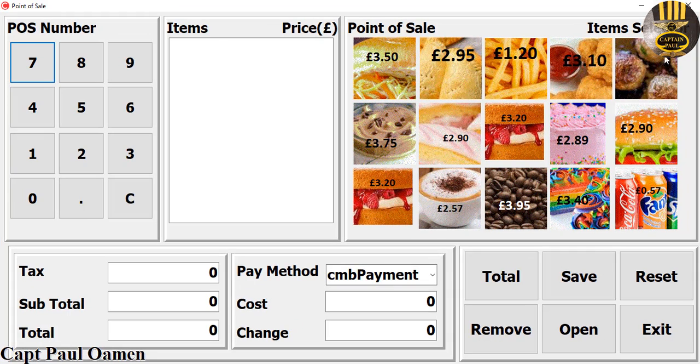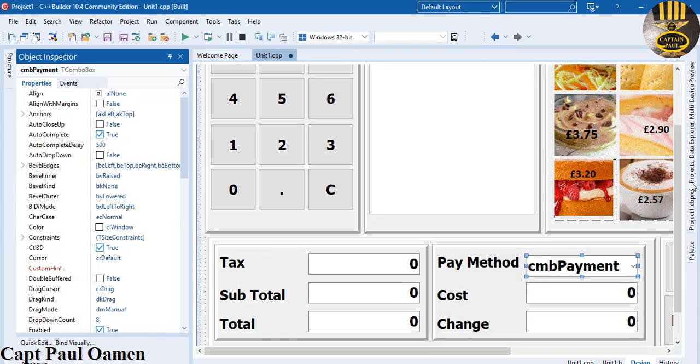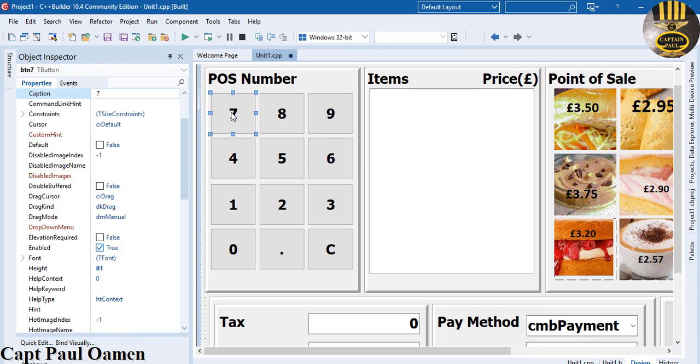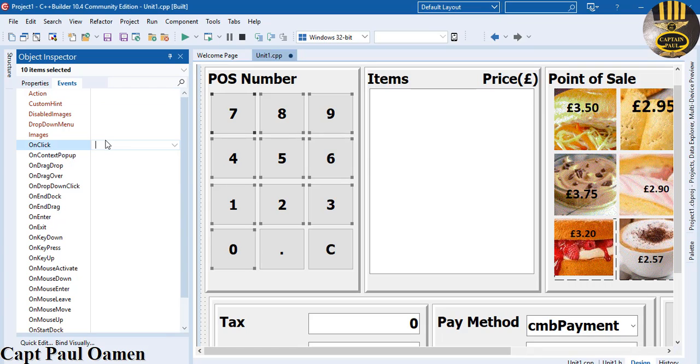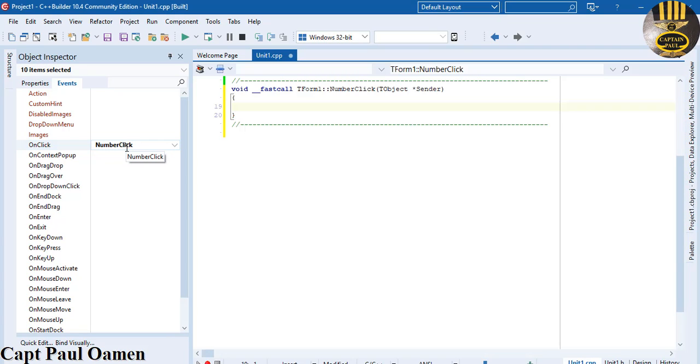This is how it's all looking now. Nothing is happening. You see, these buttons, I can take care of those. So let's come right here. I'm going to select every single one of those buttons. Let's select it all and take care of those. Come into events right here, drop it down, and select on click. Change that to NumberClick. Press enter.